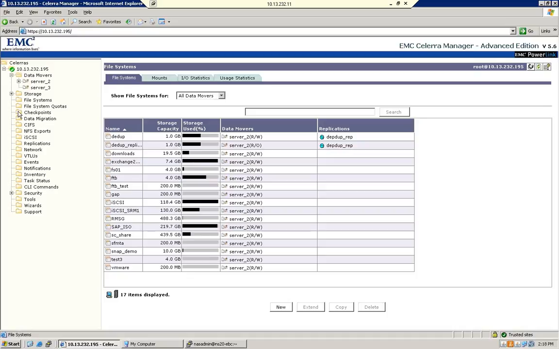So a checkpoint is your lifeline. We're going to talk a little about what that means and how to use it in a real world scenario. Of course, we support CIFS for Windows users, NFS, iSCSI, replication, and then we have some wizards and tools and CLI and notifications and events. So again, very rich in terms of the capabilities here.